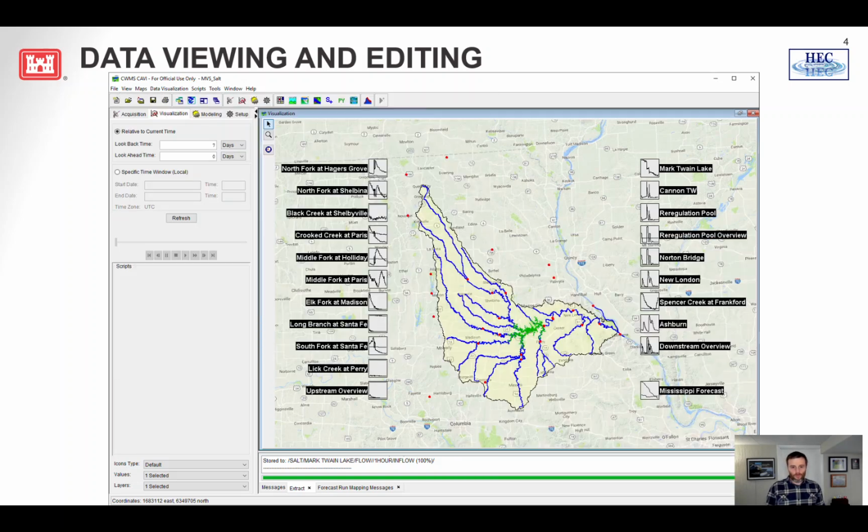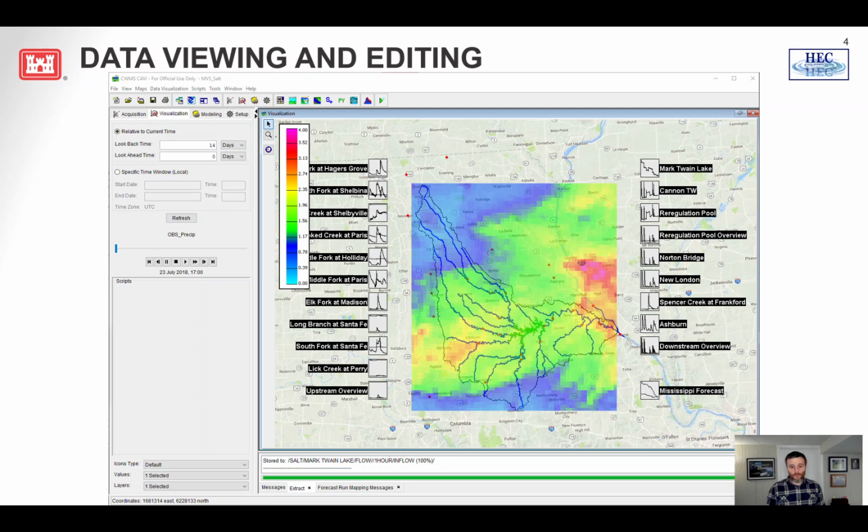If we start digging through some of these gauges, we can also look at the precipitation. Does the precipitation correlate to what we're seeing on those stream gauges? We can also put the gridded precipitation in here. We talked about how we looked at it in MET view before we get into the model. We can look at it again from the CAVI. This is beneficial when we start getting some of these events, and we'd like to look at it spatially to say, okay, this is Elk Fork, this is the Middle Fork, this is Long Branch. This should have a lot more of the flow coming down through there.